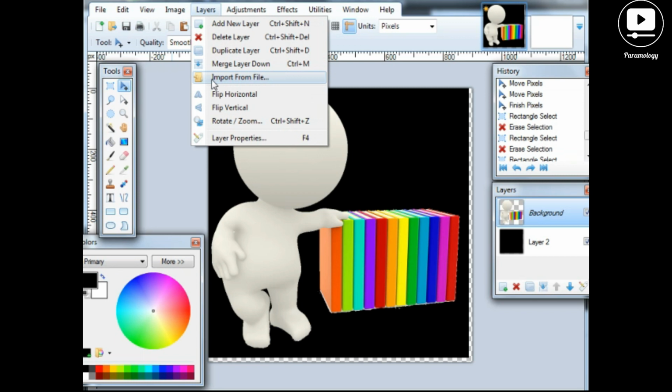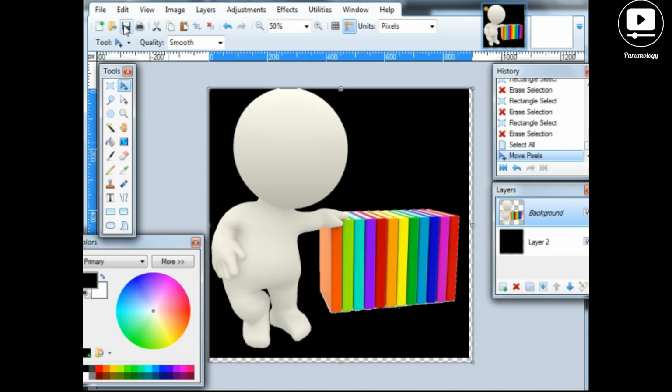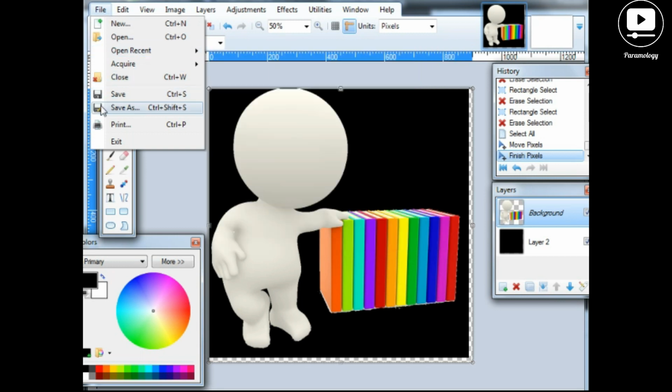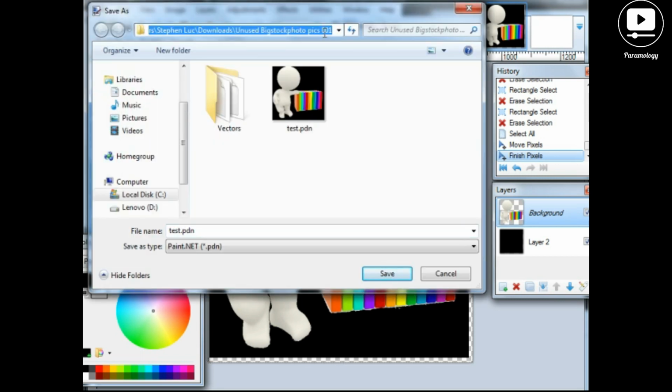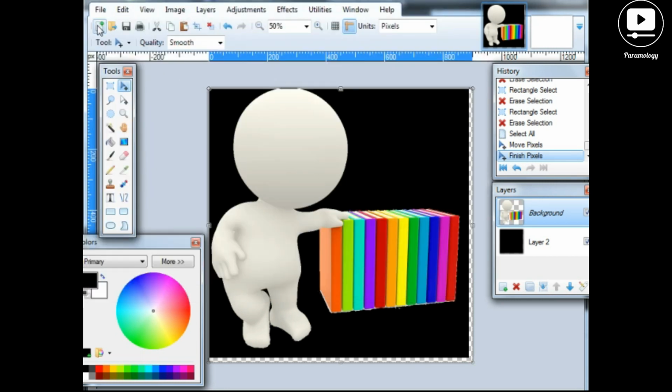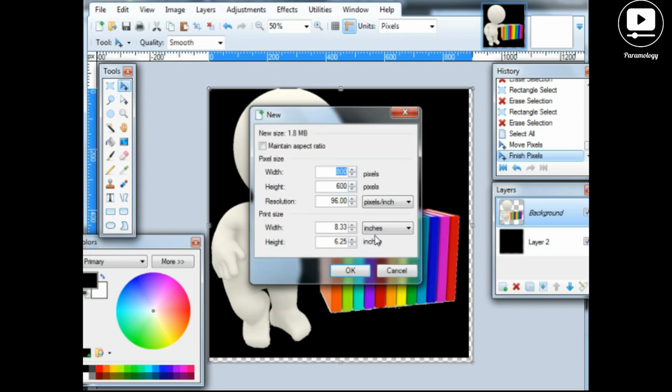Now, if you want to import a layer from a file, you can do that. Let's say, for example, I'm going to just save this file. And then you want to make sure that you know where that file is located. And then let's say that I'm going to create a brand new photo, and let's say that it's 1000.